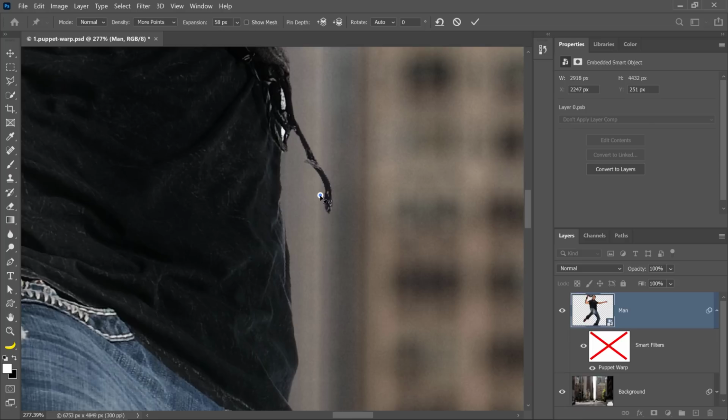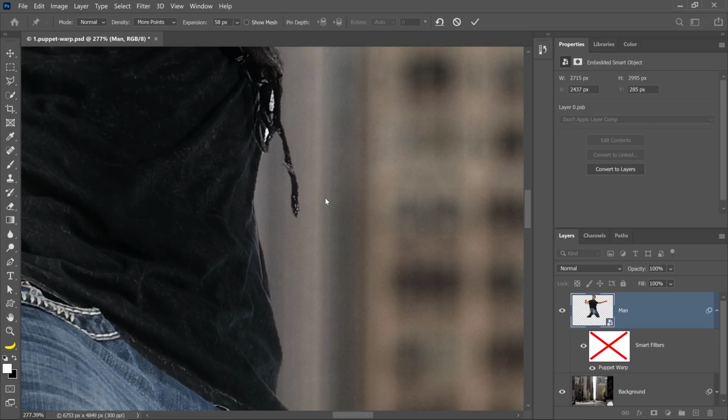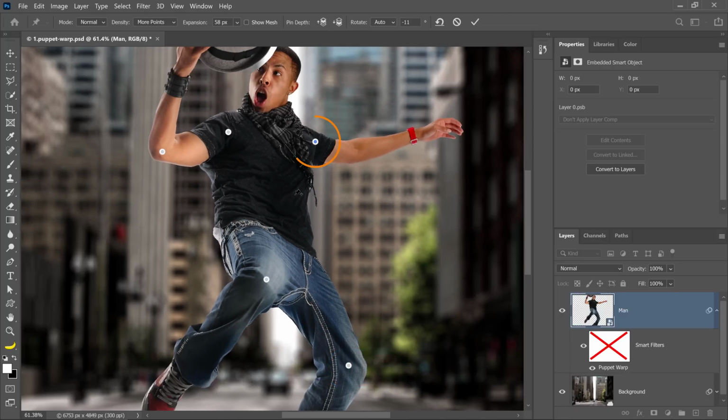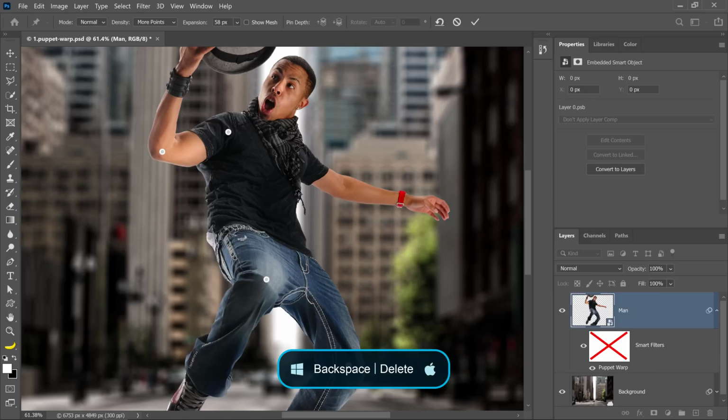Next, let me show you how to delete a pin. You can click on it to activate it and right-click and select Delete Pin. I'll zoom out. Another way of deleting a pin is by selecting it and pressing the backspace key on the keyboard. That's the delete key on the Mac.